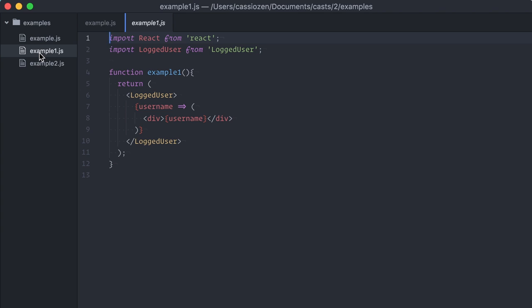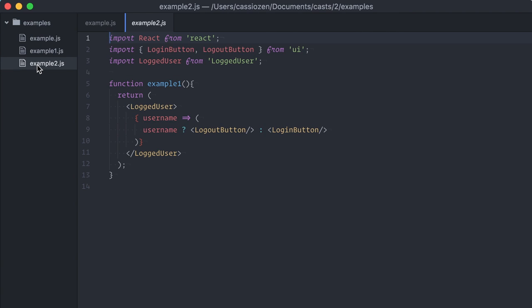So let's start with an example. I have a component here called LoggedUser. It accepts a function as child, and we'll call this function with the name of the logged user if there is one. The interesting thing here is that you can use the same LoggedUser component in different scenarios, applying the username parameter in different ways.